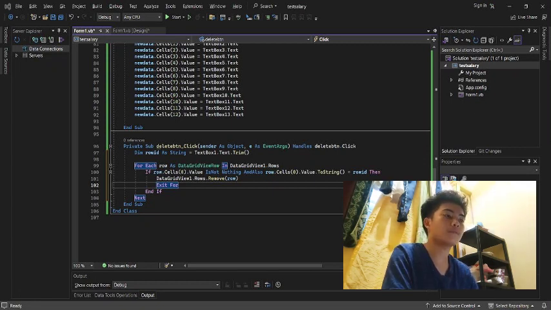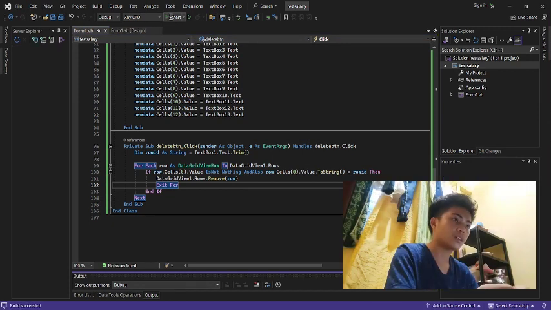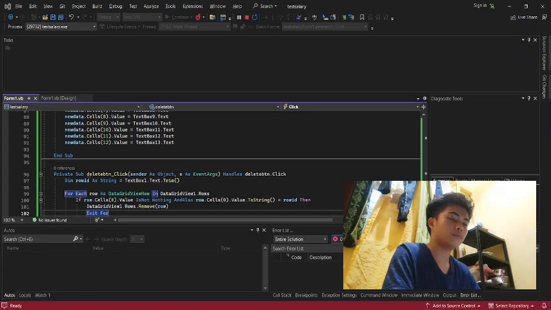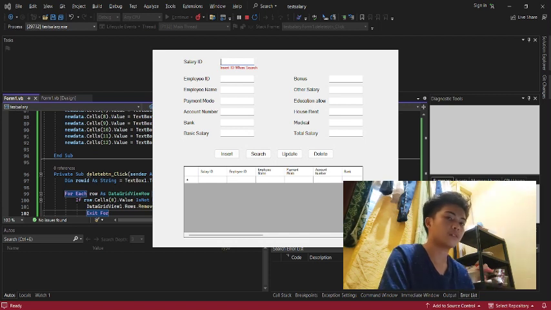For example, you have 4 rows, then you input at the text box 2, which means it will correspond to the row index of 2, so it will remove the row of data inside index number 2, and after that it will exit the for each loop. Now let's proceed to the search button.